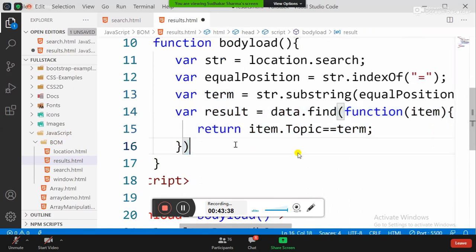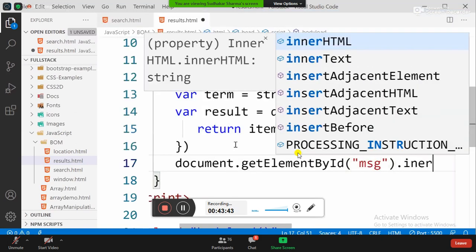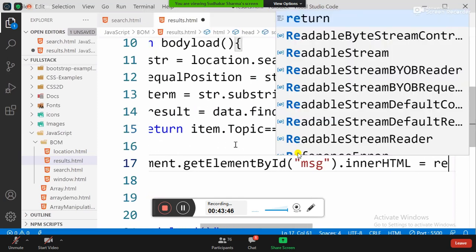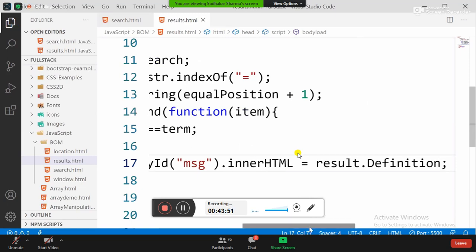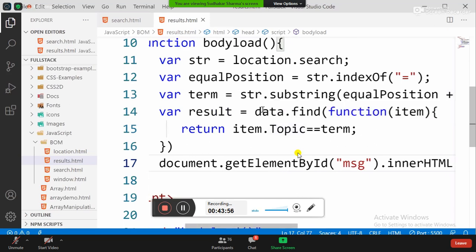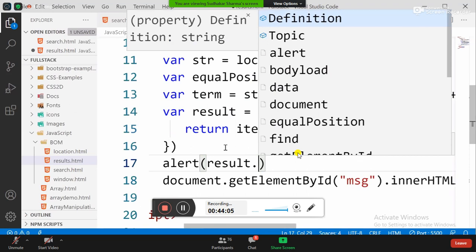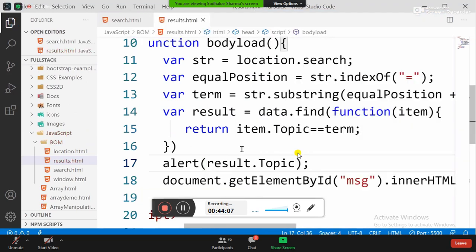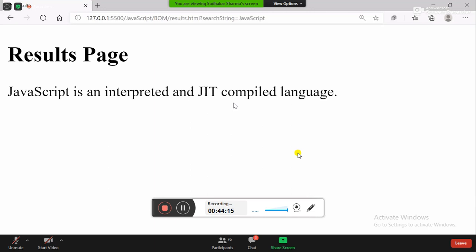And now the result's related description must be displayed in document dot getElementById msg dot innerHTML. So we have to display result dot definition. It will get the definition of that particular topic and display. There are several techniques of handling it. We already learned the find function. It should get that and display. Just temporarily, I will put an alert here. So result dot topic. It should get that particular topic you searched here and display. You see the topic is coming, JavaScript, and it should get the relevant information and display.